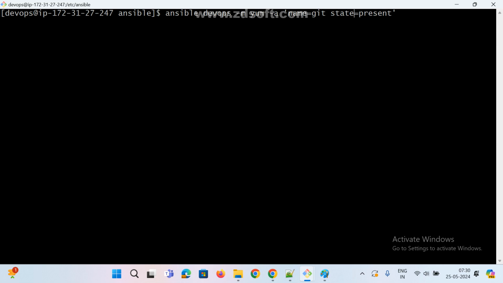So these are the ad hoc commands, right? ansible devops, this is my group name, -m, and m is the module name. If we know Linux very well, we can easily play with Ansible also. -a, module arguments, name equal to git, this is the package name, and state equal to present. That's it.